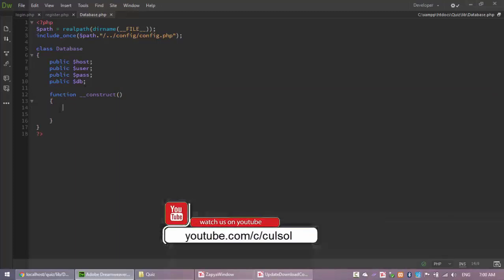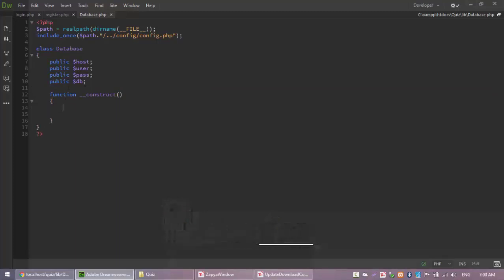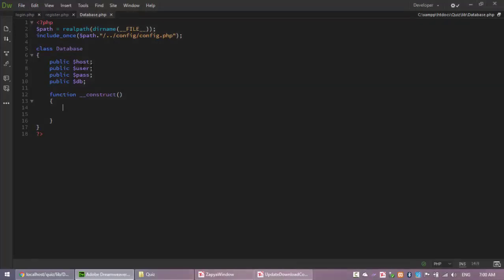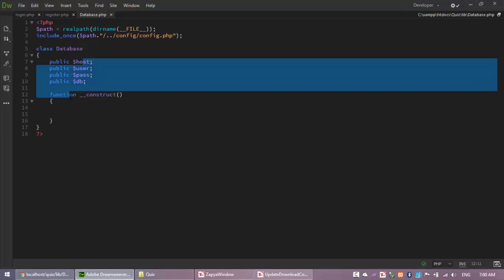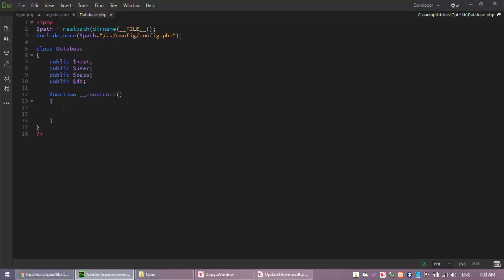So what we have to do inside the constructor method, we have to initialize the constants. We have to initialize these variables with the constant values that we have defined in the other page, config.php. So how to do that?